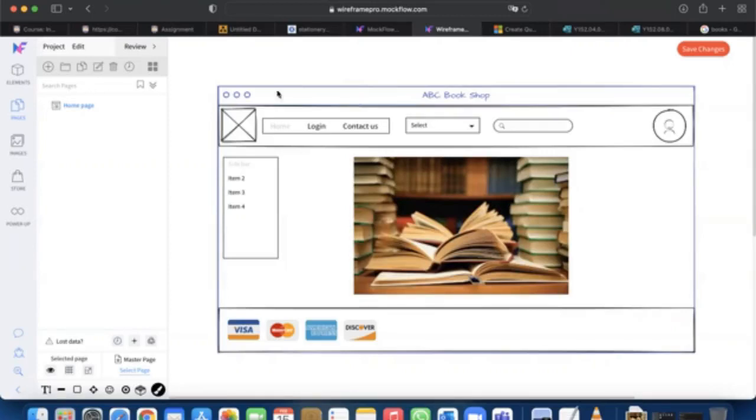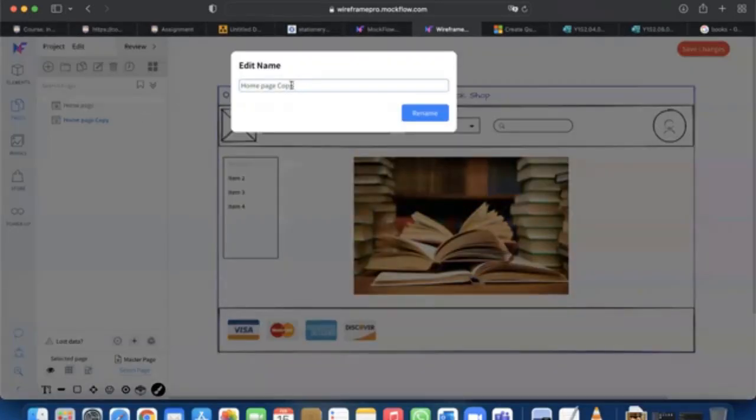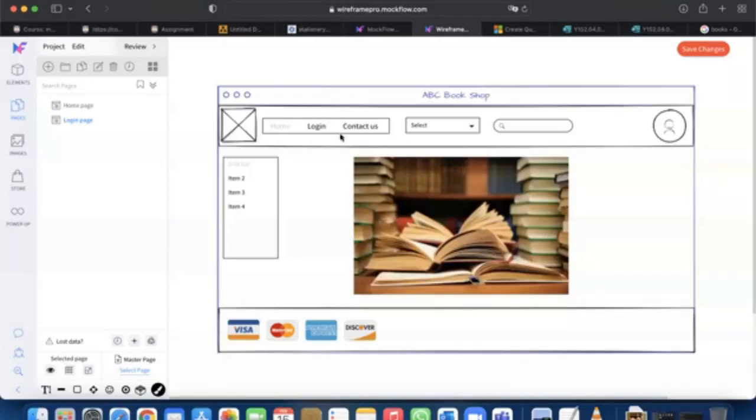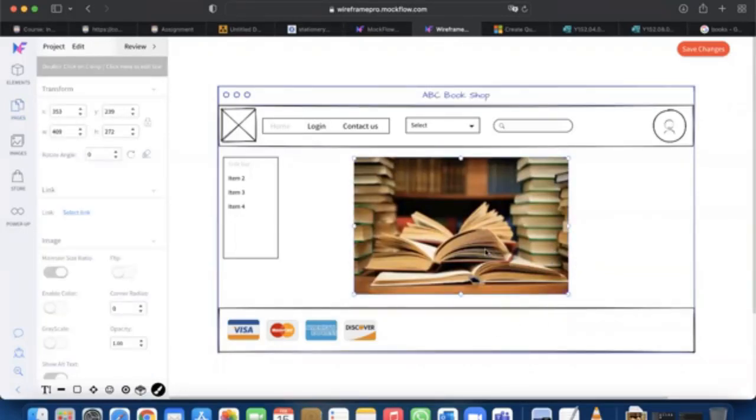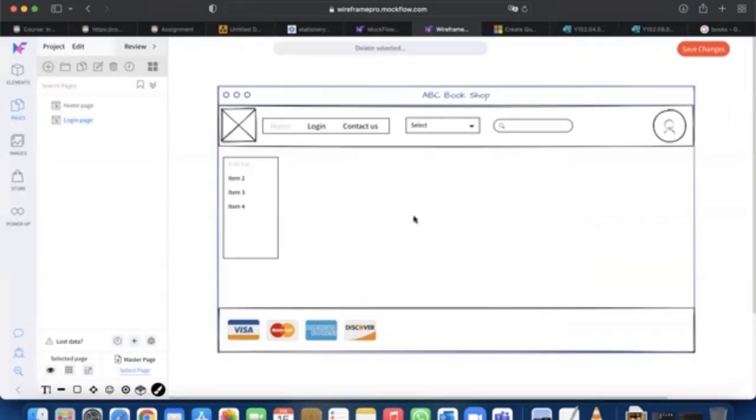For the next one, I'm going to duplicate this page. Here you can see the duplicate page option. Click on it, and here I'm going to rename the page to login page. This is the login page. In the login page, the header, the sidebar and the footer are the same because those are the common content, and only the page specific content changes. So I'm going to delete this one.